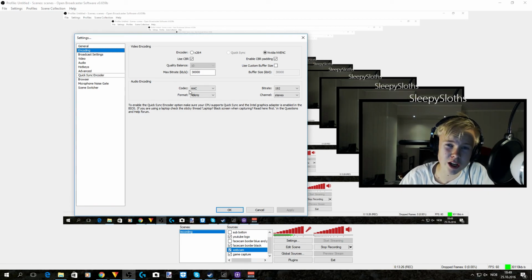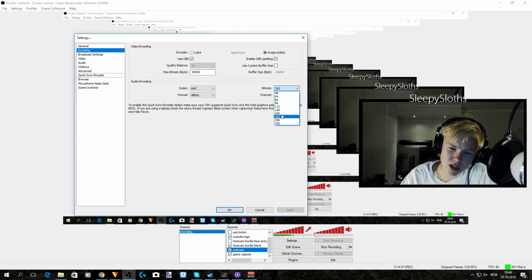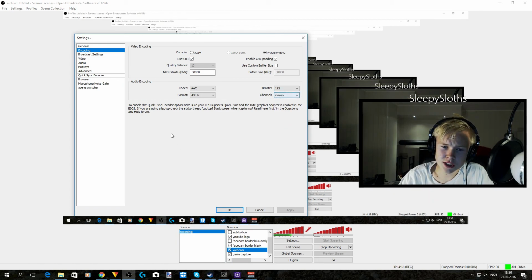So if you have a high quality microphone, I personally have a Blue Snowball. If you have like a studio microphone with an XLR connection, leave the codec at AAC and the format at 48 kilohertz and the bitrate at 192. So you can also do 112, but if you're streaming, make sure to just take it a little bit lower. But YouTube, you can always bump it up to 320. And channel stereo guys, and make sure you apply the settings.